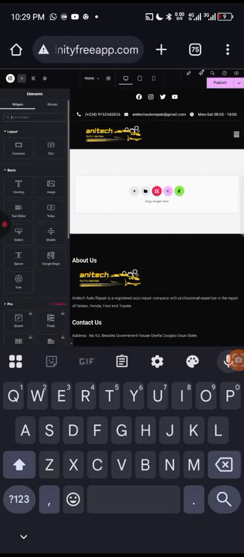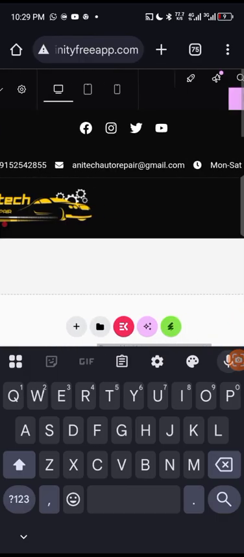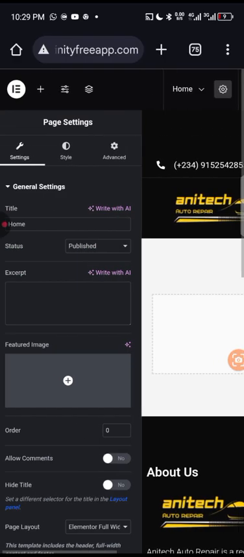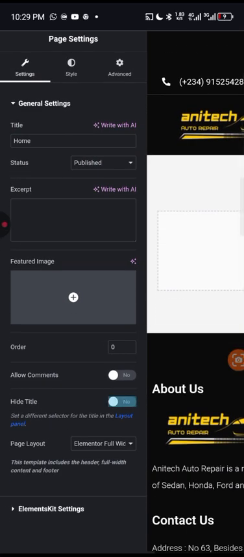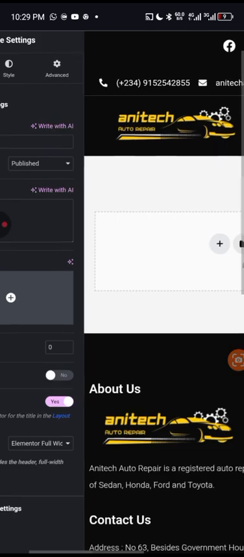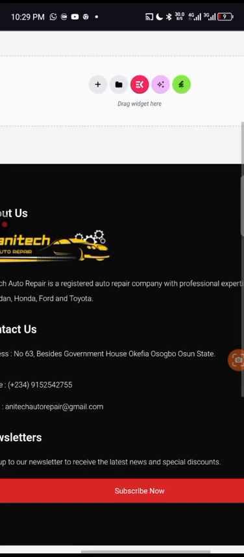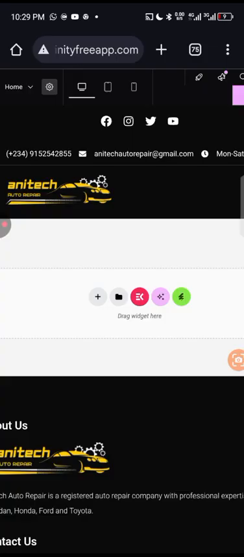Another thing you want to be sure of is to come to this setting again and make sure that you hide the page title. So click on this hide page title. And when you're done with all of that, then we can continue to edit our page. So how do we edit our page? We already have templates on ground that we want to use.